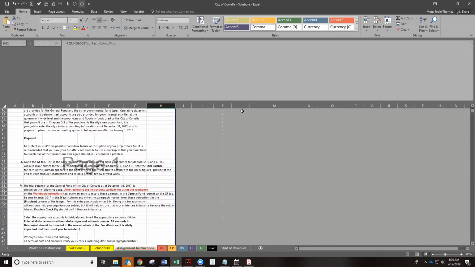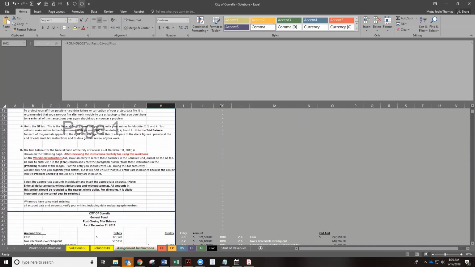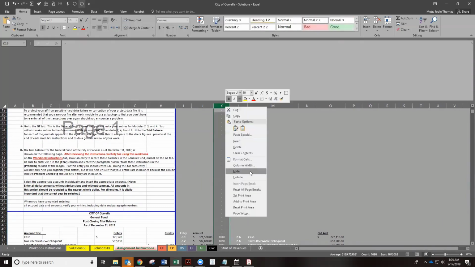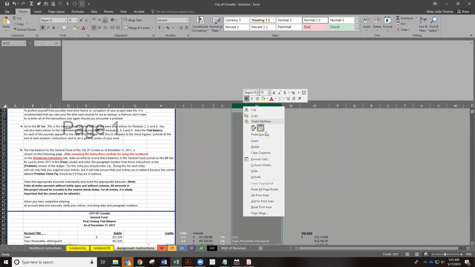But you know what I'm going to do? I'm going to hide the account number column because that's kind of giving it away. So let me hide this column. And let me hide the account name column.